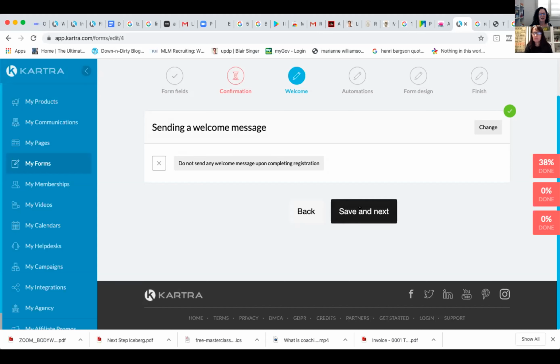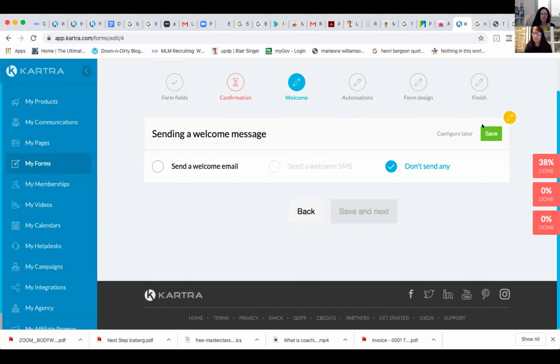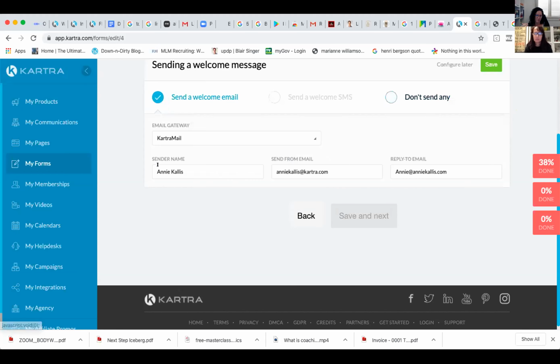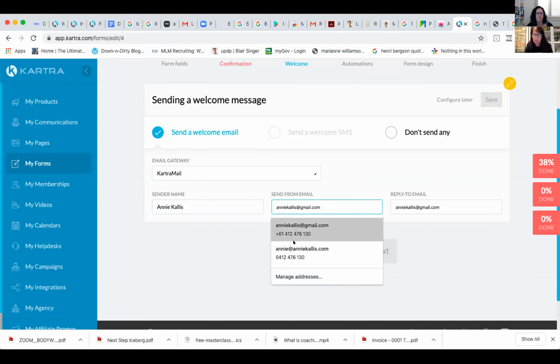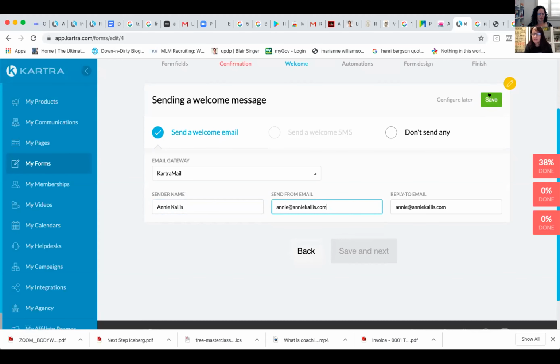Now the welcome message. We're going to write something now, but then you're going to edit it later, just to have a basic something. When people sign up, they automatically get an email: thank you for signing up. Here's the place where you write it. So I click send a welcome email. Yes, send the welcome email. Then you want to change your email addresses. Great. Save.